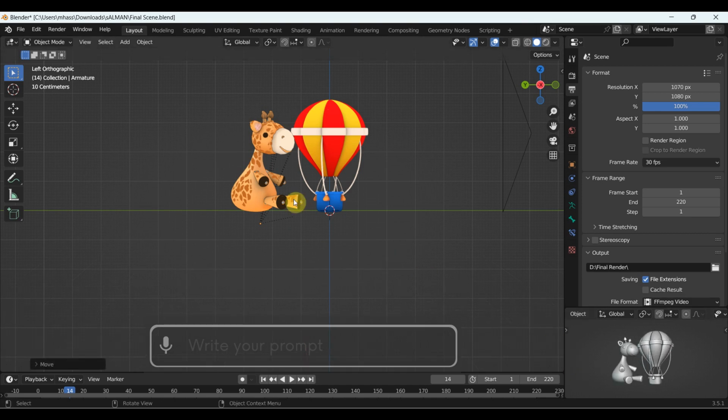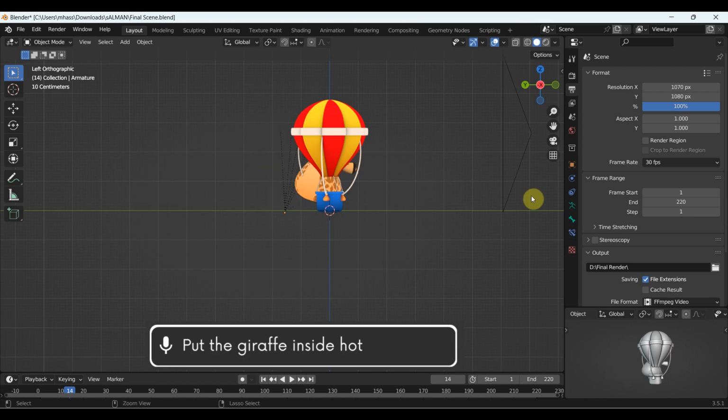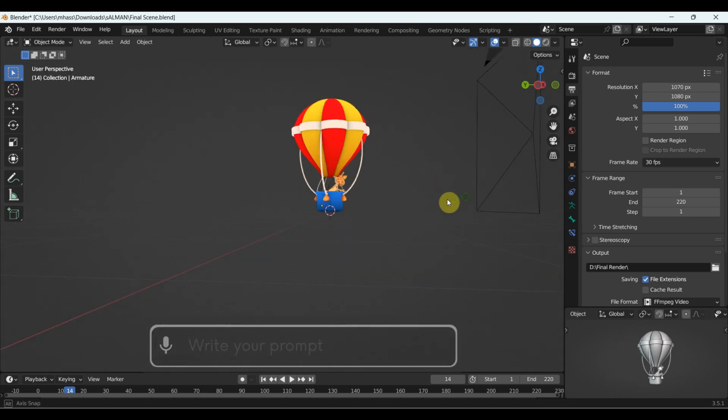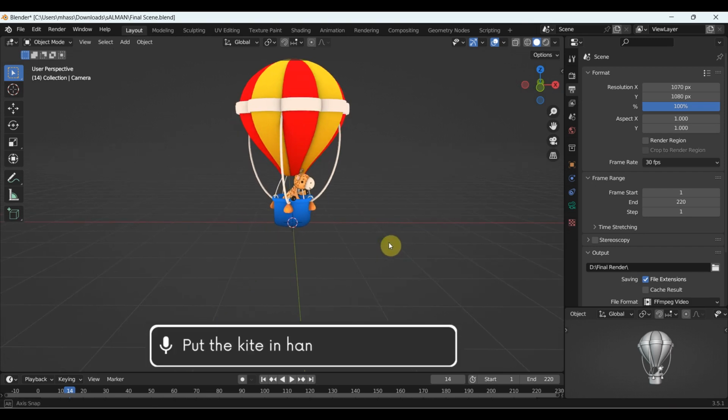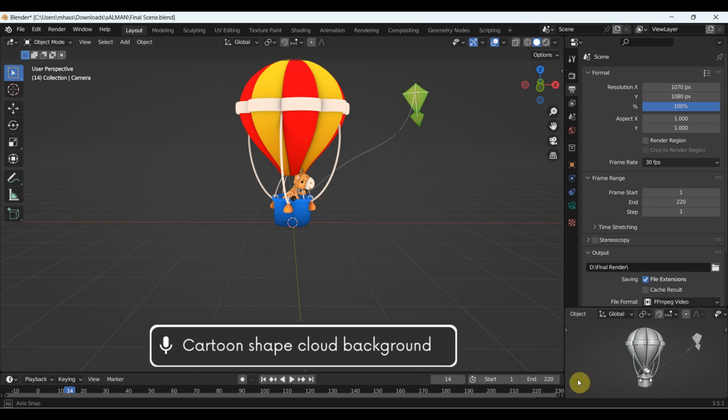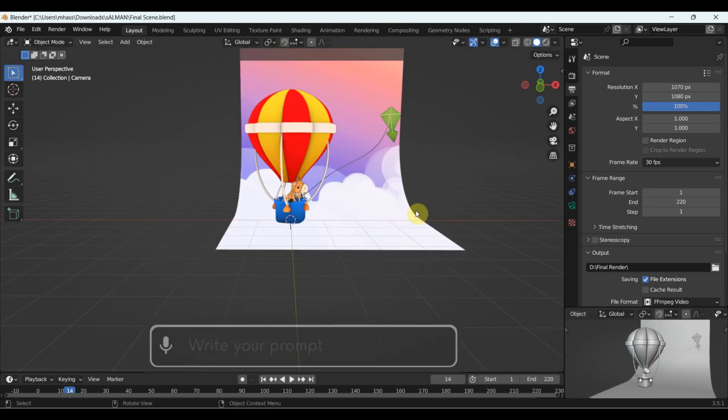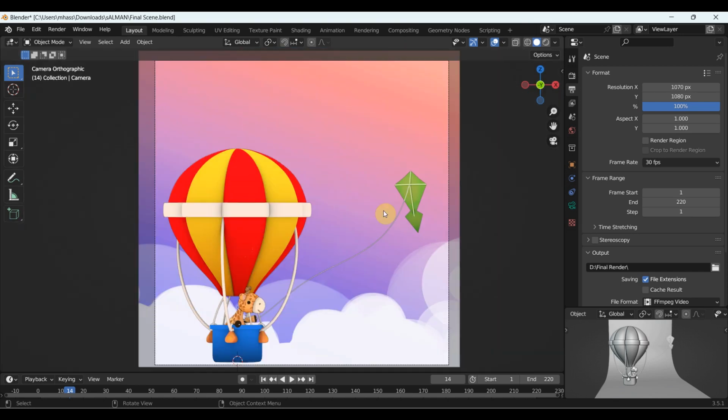Now we'll give the prompt: put the giraffe inside the hot air balloon. Okay, it follows nicely. Now the next prompt is: give the kite in the hand of the giraffe. Okay, that's it. Now the last one is: create a cartoon shaped cloud background. Okay, that's it. Now look at the camera. Looks cool and the animation is done.